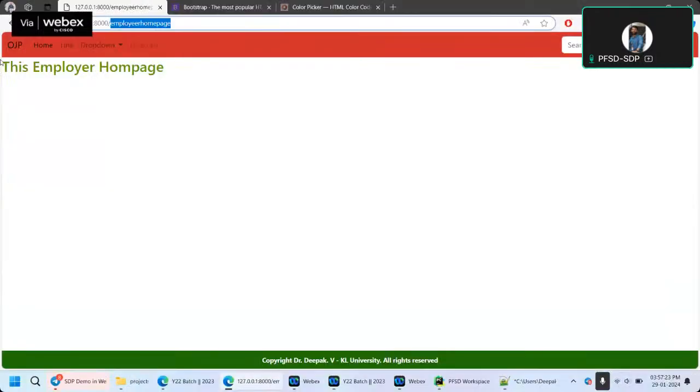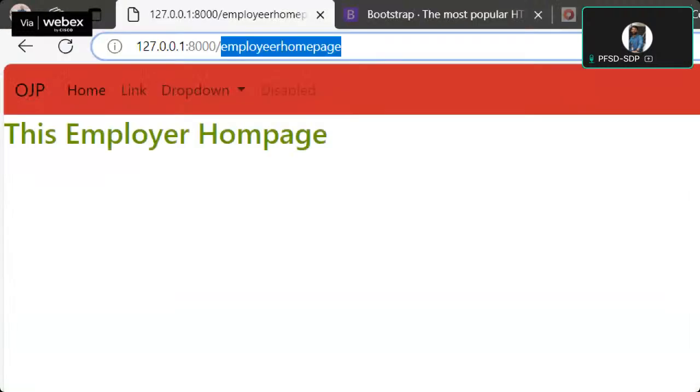Okay, so now what we need to do? We'll have two links or two buttons in the navbar so that we can navigate from one page to another page. Before that, when I click on the home page, it should show the project home page. So what I need to do is give the link.